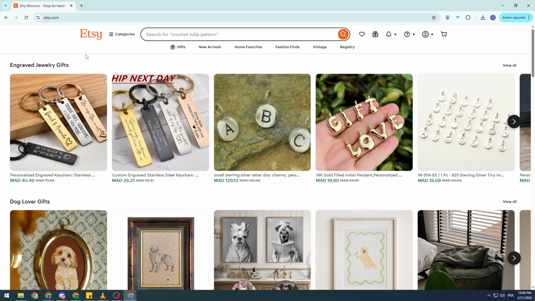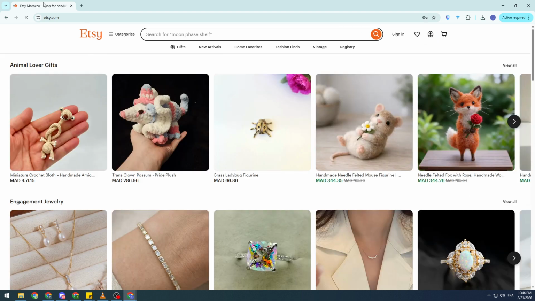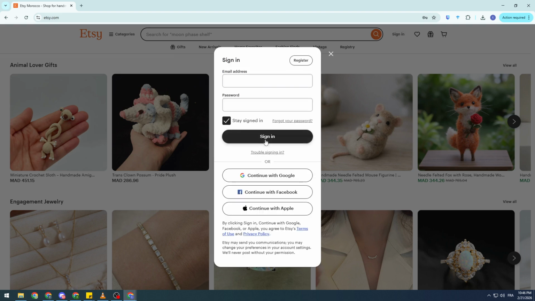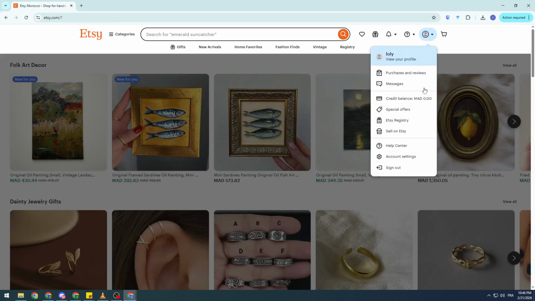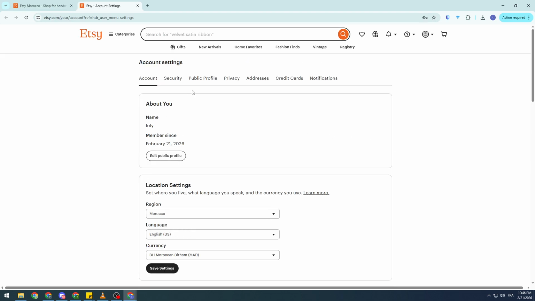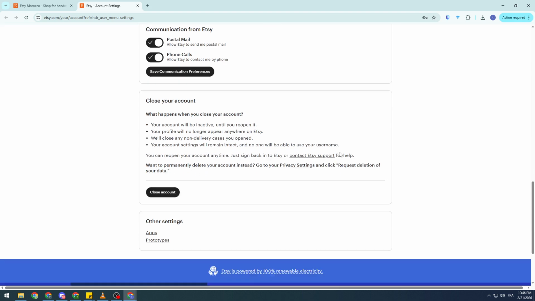Now to change or update the phone number, you need to connect your account as I'm doing right now. For those who don't know how, simply go to Etsy, sign in and log into your account. It's very easy. Now once you are here, go to your account and this profile picture right here and go to account settings. So once you are in this area, you will have all this information from email, password, etc.